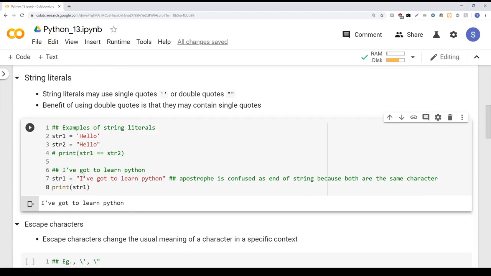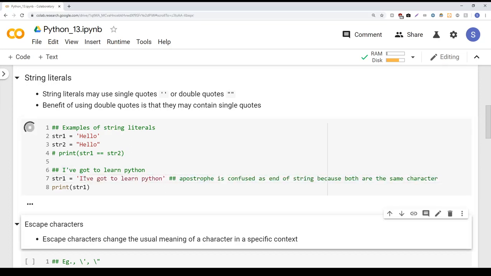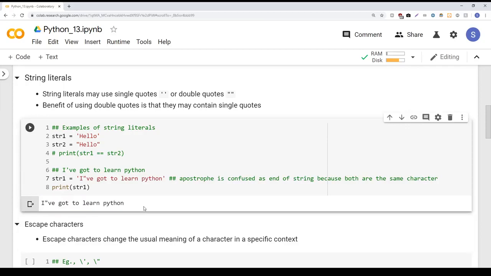Similarly, if you want to use double quotes inside, then you can use single quotes outside. So if I say, although this does not have any meaning as such, this is what you'll get. I'll just reverse it.